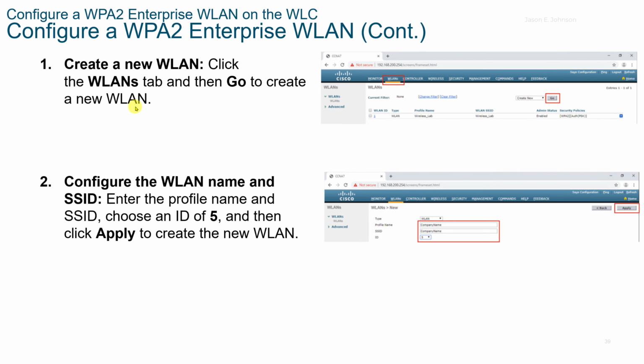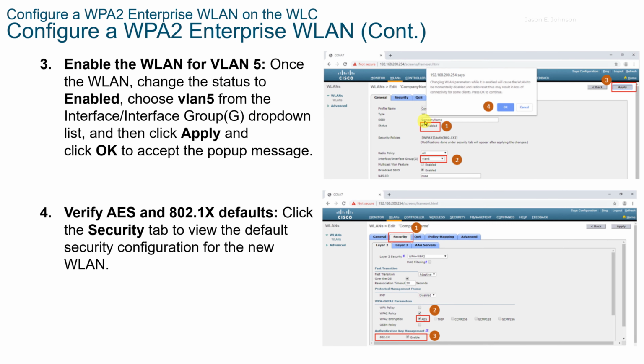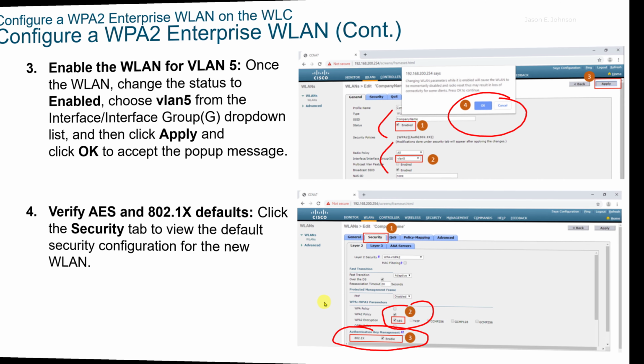So on the first step, we create a new wireless LAN, go to the WLANs tab, create new, then we configure the name. In this case, we're going to put the company name in there. Then we're going to click Enable, and then we're going to do the interface, and in this case, it's VLAN 5. We're going to click Apply and OK. And then we're going to verify AES is set as our encryption, and then we're going to make sure that the key management is 802.1X and that it's enabled.